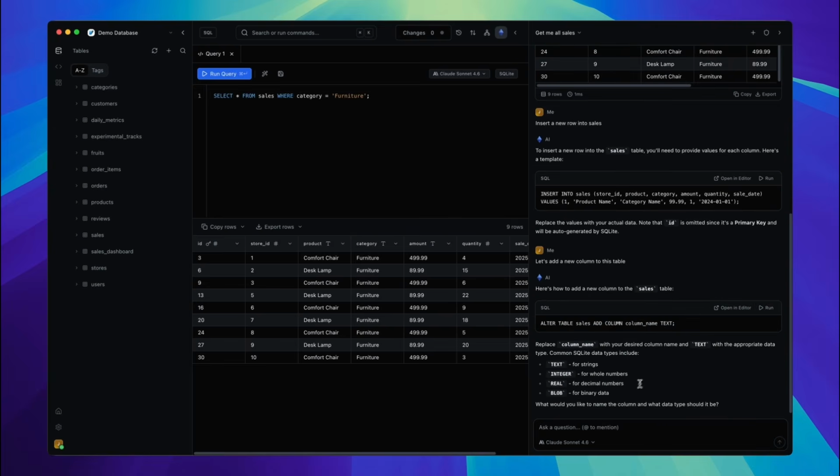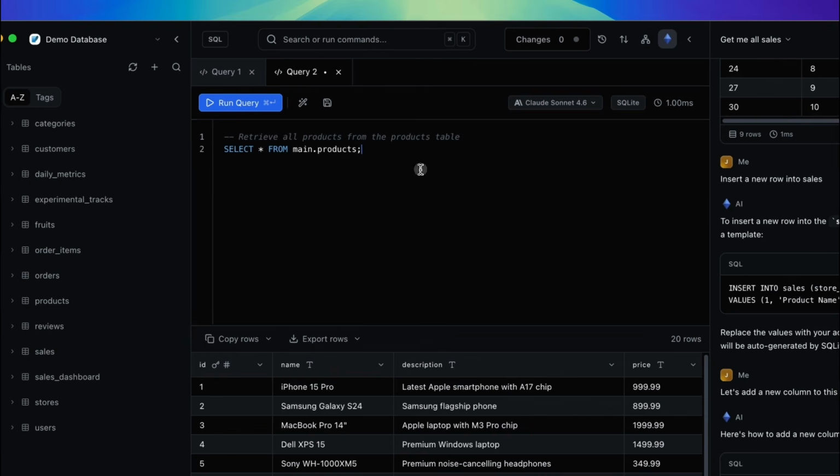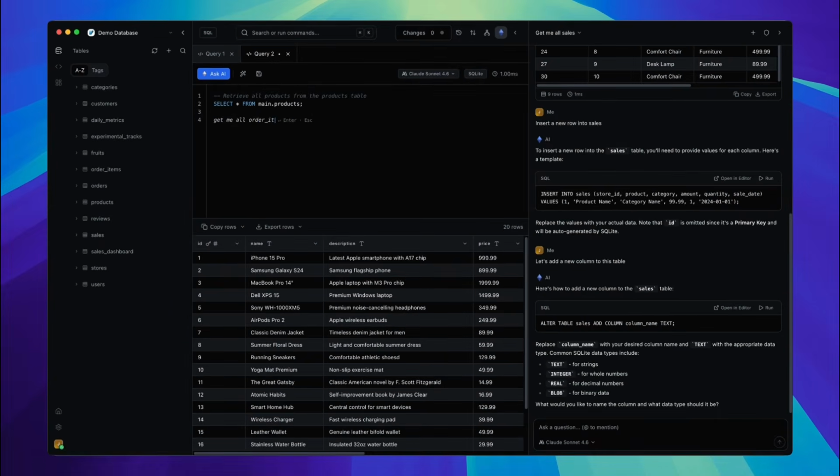And here's the inline version. Hit /, describe the query, and hit return. The SQL appears at my cursor. I can move around the editor, hit / again, and generate a second query in a different spot. It's a really clean workflow once you get used to it.